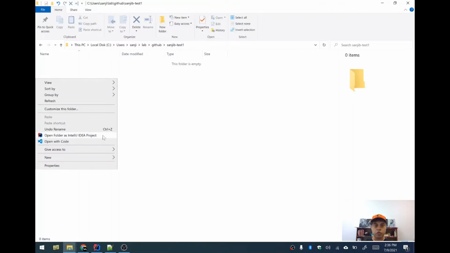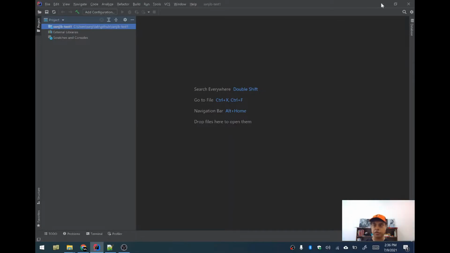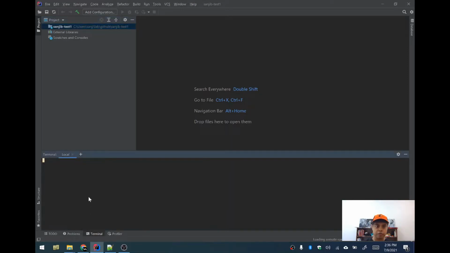So I'm going to open this folder in my chosen IDE. Please feel free to use whatever IDE that you like. I'm using IntelliJ here. You don't have to. You can use Visual Studio Code or anything that you prefer. So here is my IDE. Now I'm going to open up Terminal.